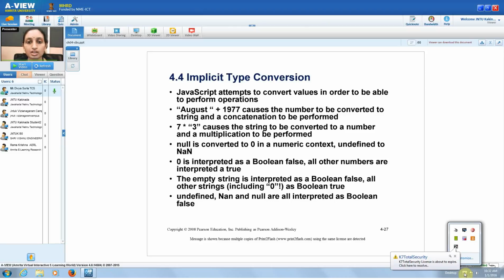You can consider some xyz. Okay, I'll show you one example. So we can take it as a string and number concatenation. When you concat a string and a number, which is nothing but addition.